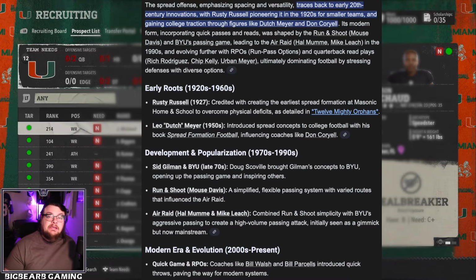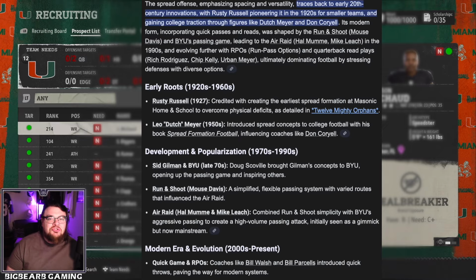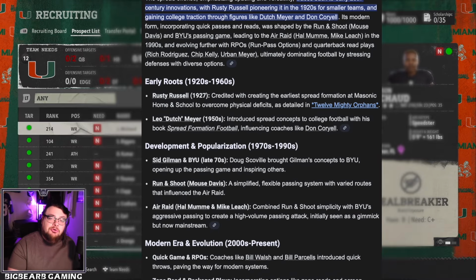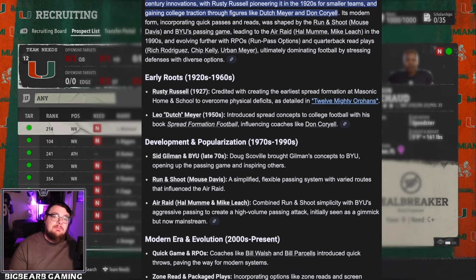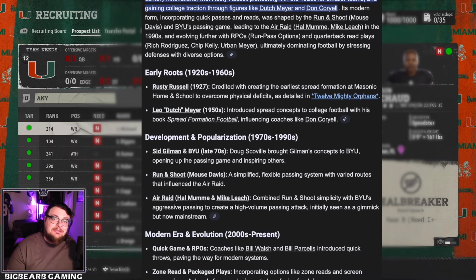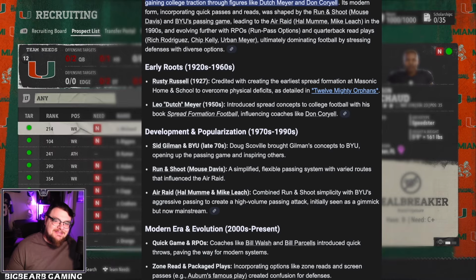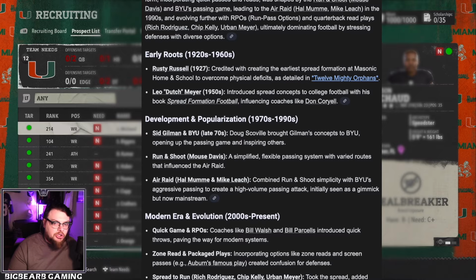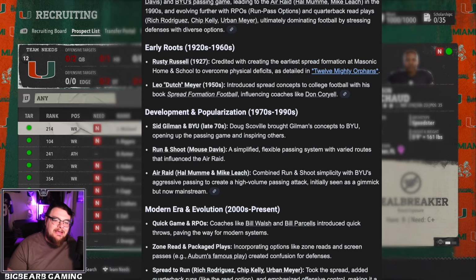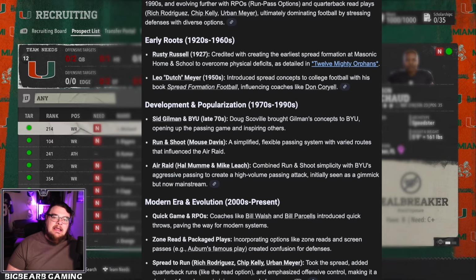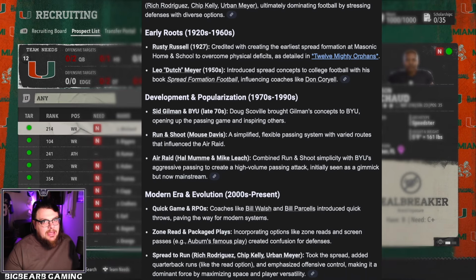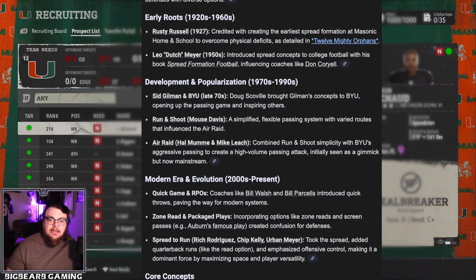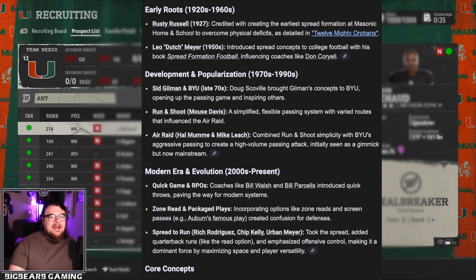And surprisingly, it dates back to 1927 with a high school coach, Rusty Russell, who originally created the spread offense as his team was smaller and weaker than their opponents, so they spread them out and beat them horizontally. That then developed into the 1950s, where it turned to college football with Leo Dutch Meyer, and then into the 1970s and 90s, where you start to see a little bit more evolution, talking about the air raid style from the spread, the run and shoot, and a little bit of that West Coast style.